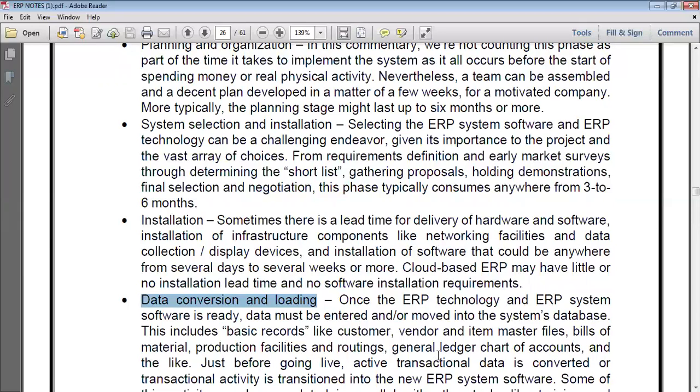Just before going live, active transactional data is converted. For example, take Tally ERP. In Tally ERP applications, purchase, selling, capital, investment and everything are already mentioned. So that is data conversion and loading. Take the IT sector: languages they have are C, C++, Java, ABAP, Python. Different kinds of applications have different kinds of languages.